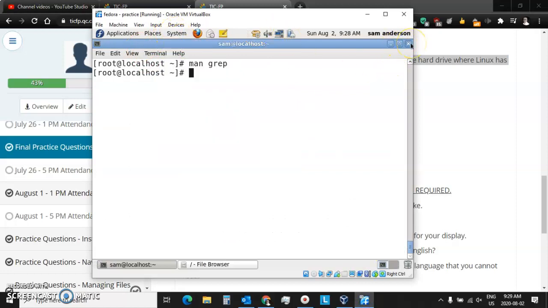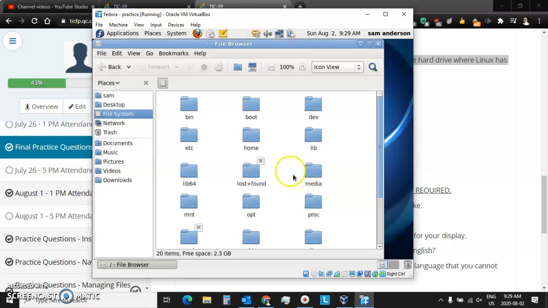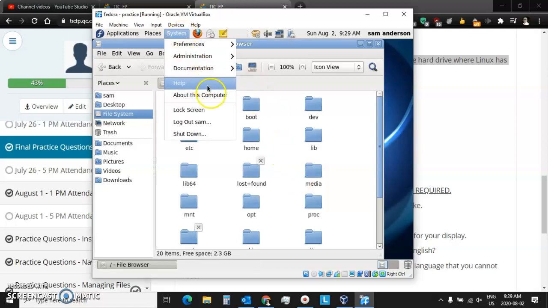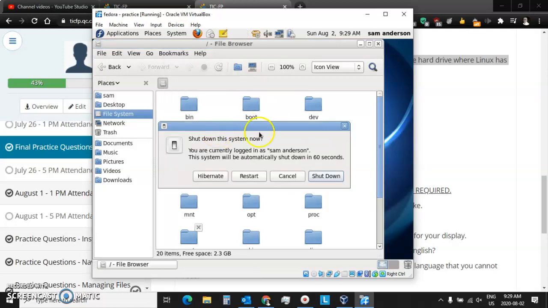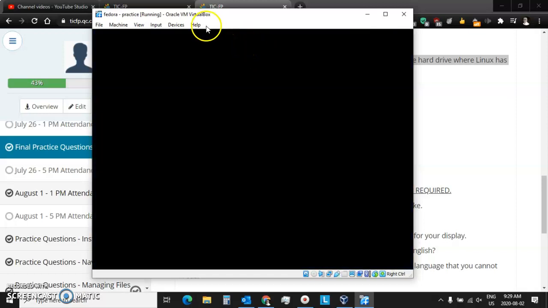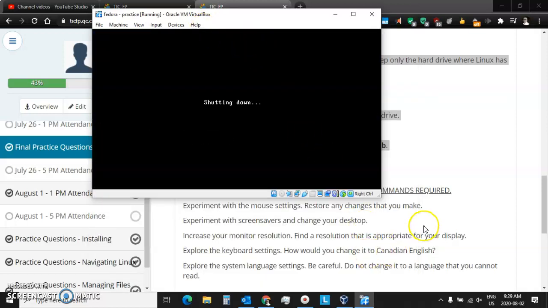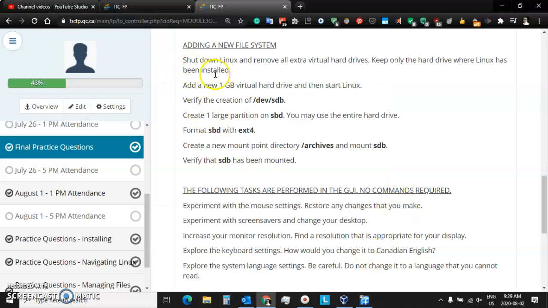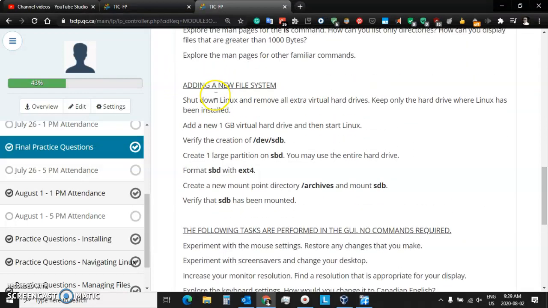So let's go ahead and close everything up. There is a shutdown command that you can do from the command line: shutdown -halt space now, or you can do it from the graphical user interface. While that's powering down, let's quickly go over what we have to do here.